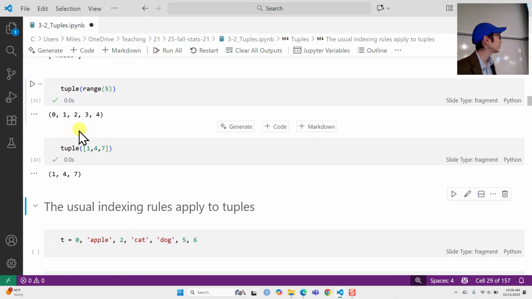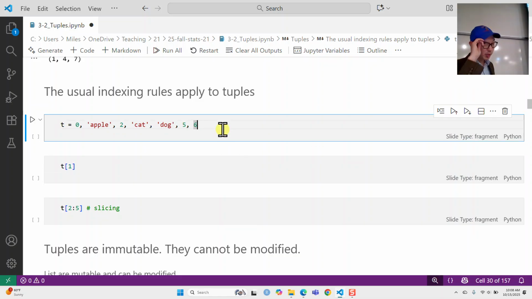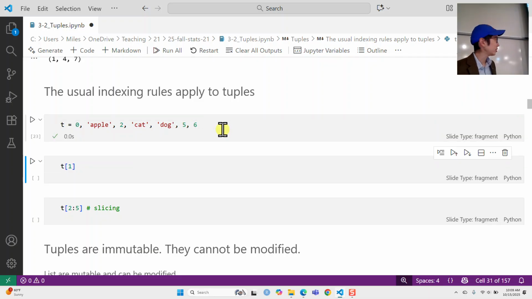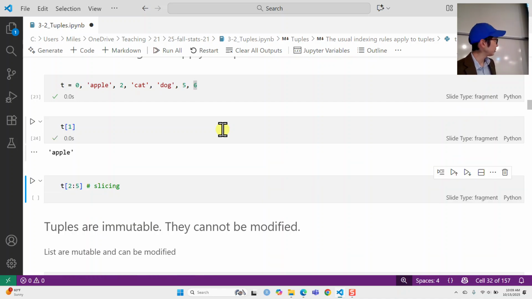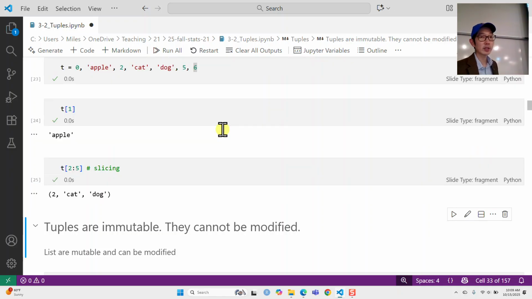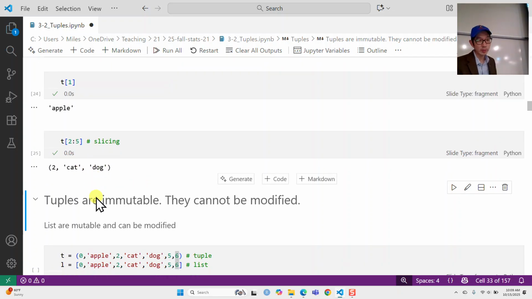So probably you wouldn't ever write this yourself directly, but you might have a list stored as a name, and then maybe you want to convert that object into a tuple, and you just take the name of that object and throw it into tuple. Okay. The same indexing rules and slicing that apply to lists apply to tuples as well. So here I'm creating a brand new tuple. What is index position 1? I'm going to get apple. If I slice from 2 through 5, I'm going to get what? 2, cat, and dog inside a tuple, and I've sliced that out. Okay, and this is an entirely new tuple as well.